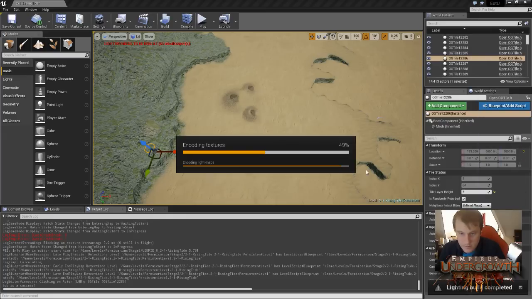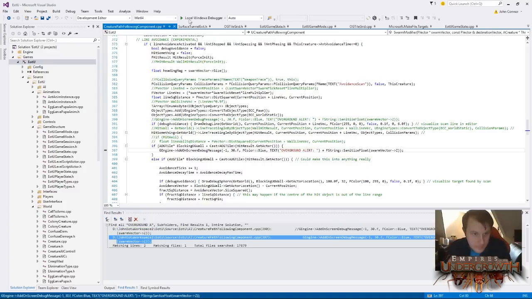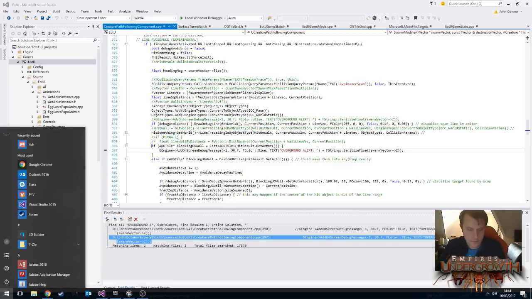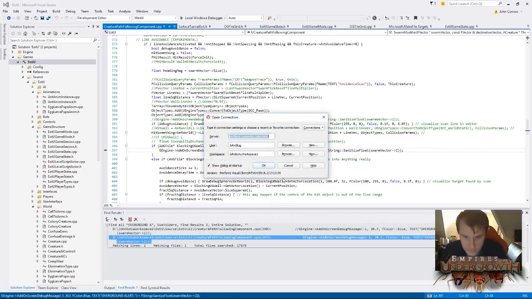Right. Or not, because apparently it's encoding textures. I maybe shouldn't have started it building so soon. Okay, looks like it's found the overground alert. It's there. Creature path following component. Okay, I'm just going to check this out from the source control and turn off that message.